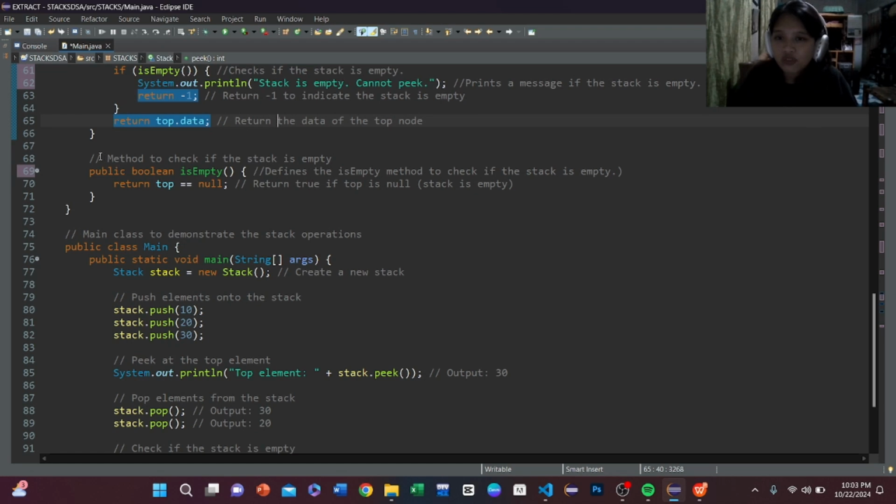Next is the method to check if the stack is empty. It defines the isEmpty method to check if the stack is empty. Then return true if the top is null, meaning the stack is empty. If it is empty, it gives true. But if there is something in the stack, it gives false.